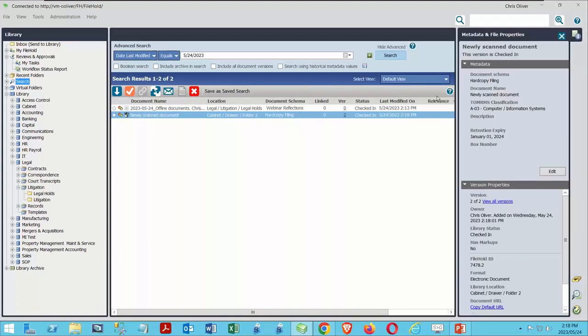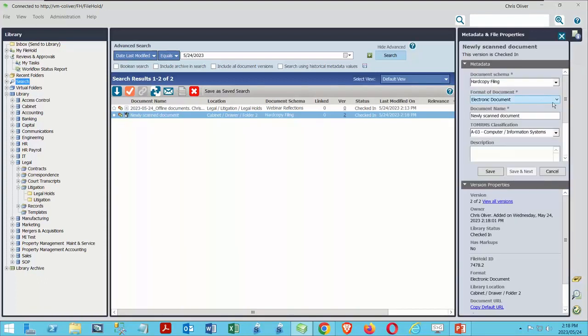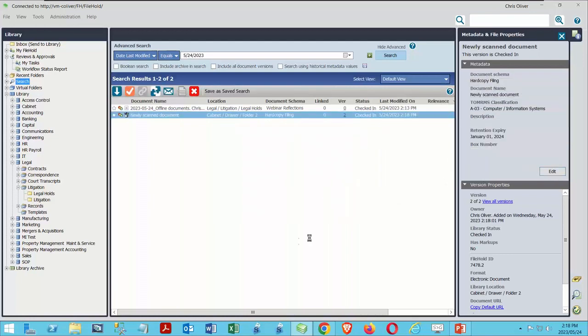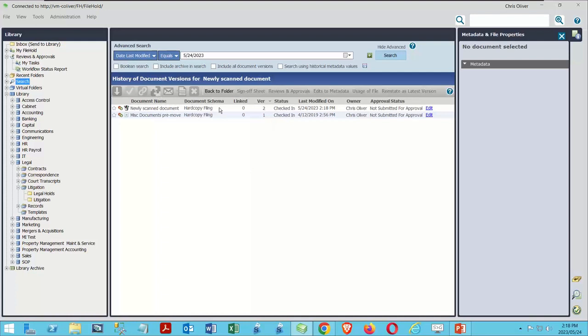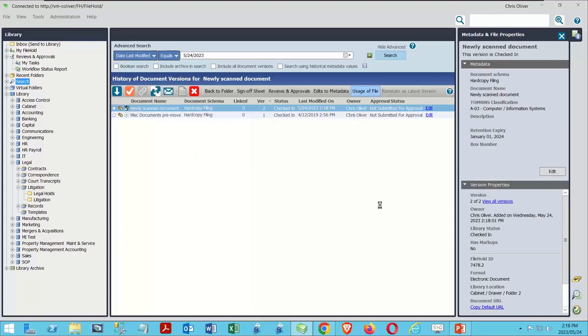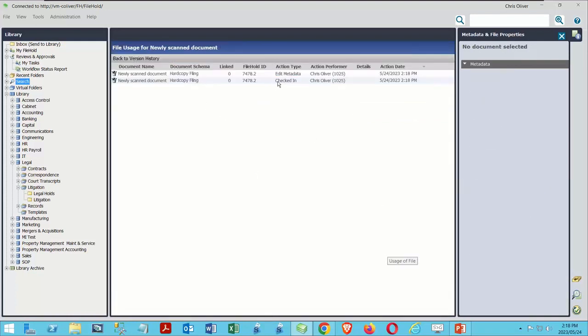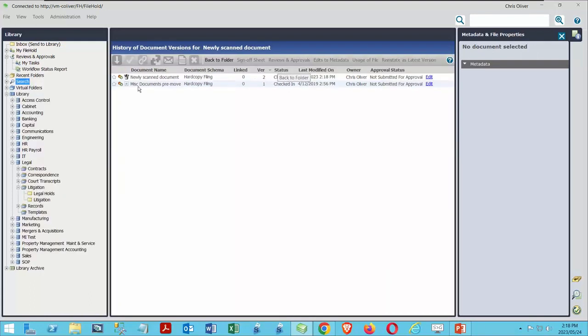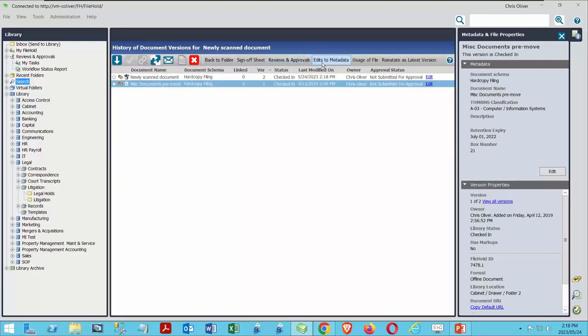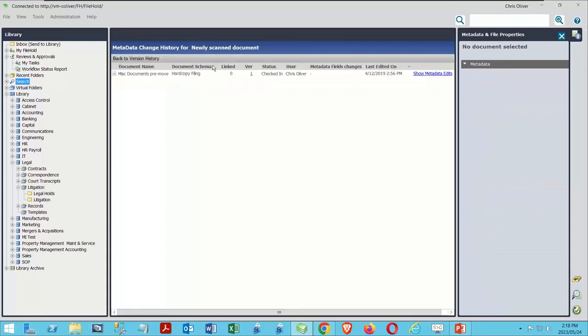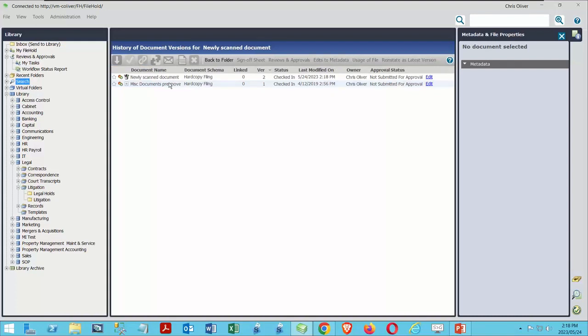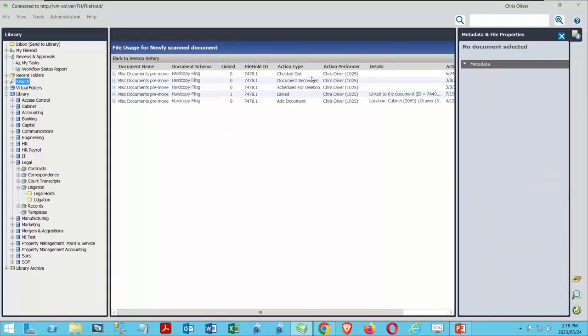And now this is where I might say it's no longer hard copy filing. I'm going to change this to a different document type. So I'm going to reclassify it up to here. Now, from a compliance point of view, I can go into my version history over here, and I can see what's happened to this. So I can select my document, look at the usage of the file. In this case, it was checked in, metadata was edited, or I can go back over to here, and go into my edits to metadata. Let's go back to version history, select version 1, look at the usage, and there we go.